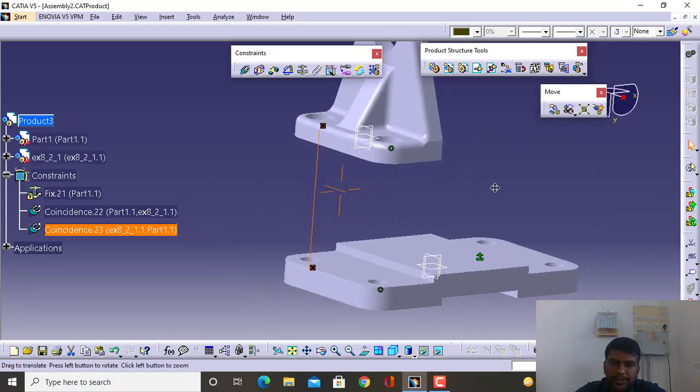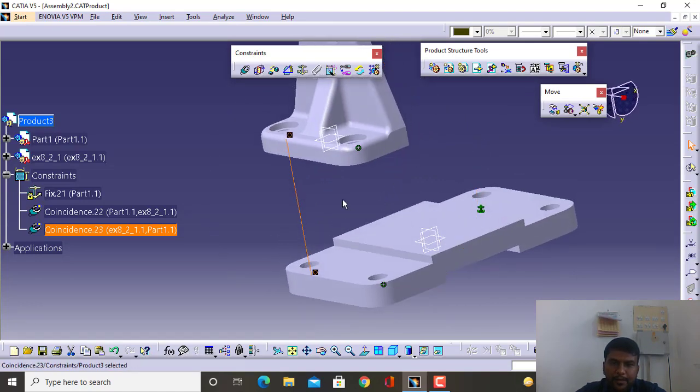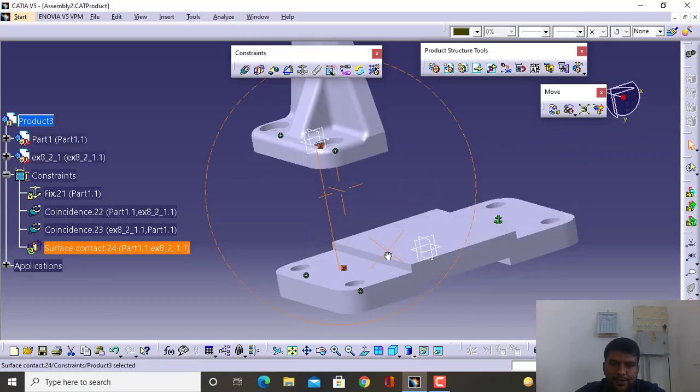So with these two constraints we have restricted the motion in x and z direction as well as the rotation about the x and z direction. So the only motion available is the motion in this vertical direction. To restrict this motion, we are going to use a contact constraint. Select the contact and select two surfaces which you want to be in contact. So select these two surfaces and select update all, or you can press just Control U. So I'm going to press Control U here.